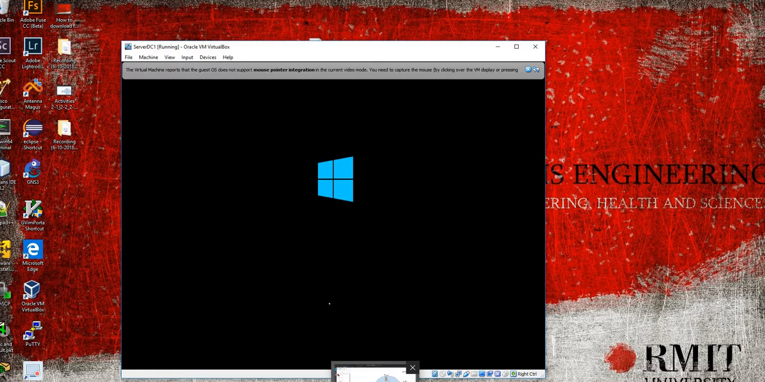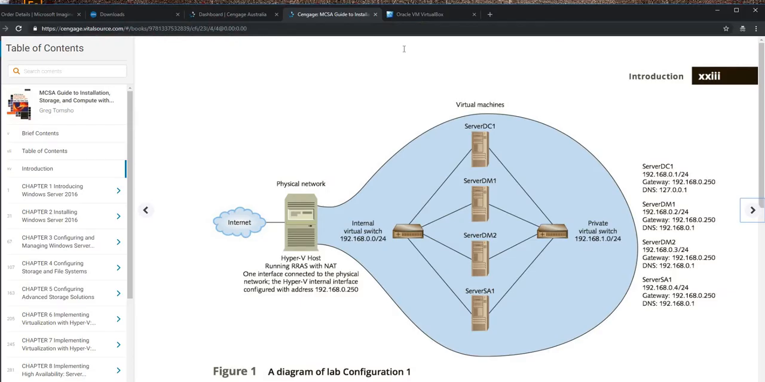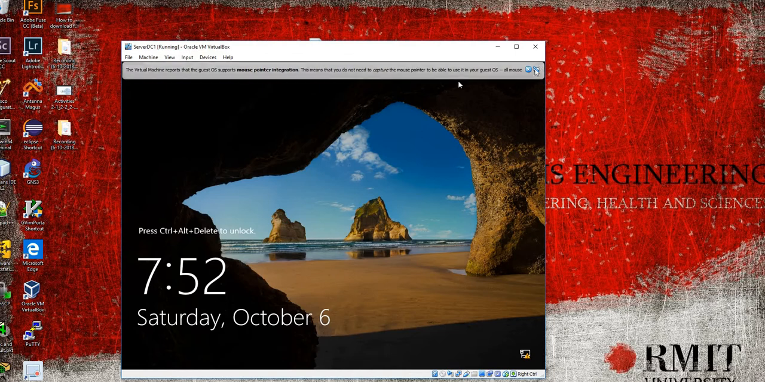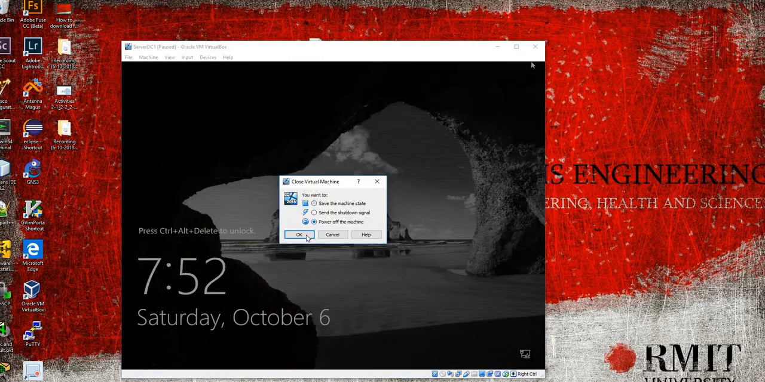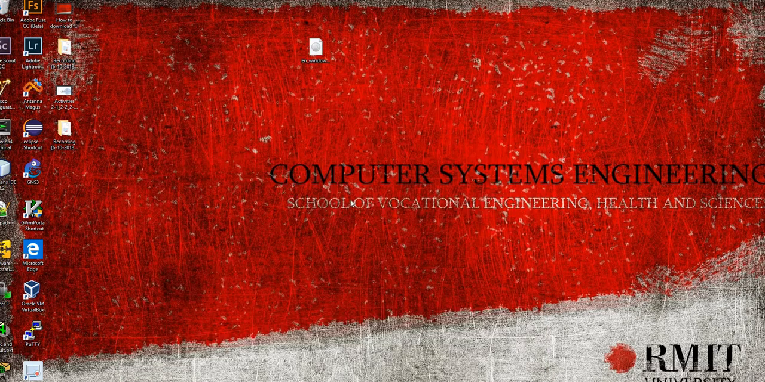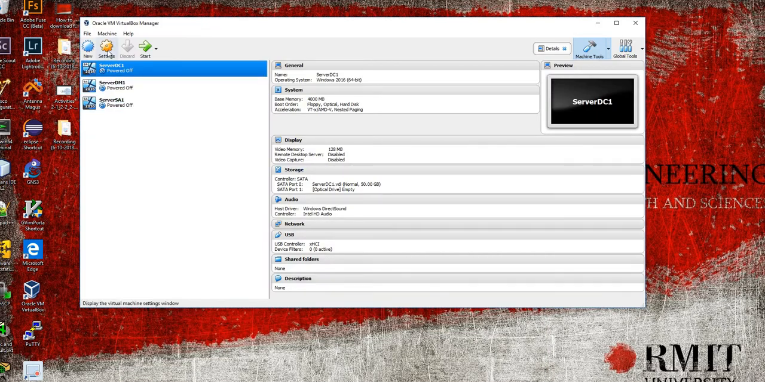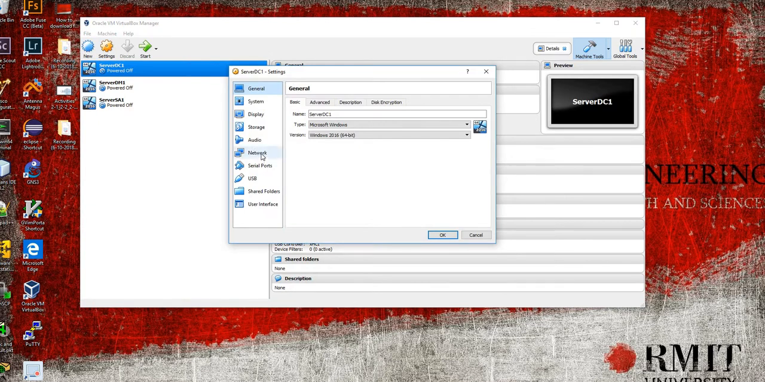Now as it is restarting, see that over here there is an internal virtual switch. I have given an IP address here, but it is not connected to the internal virtual switch. So I need to create an internal virtual switch in VirtualBox. So that's how we'll do it. In order to do that, we have to turn off this machine. Say OK, and then go to VirtualBox and go to settings and go to network.